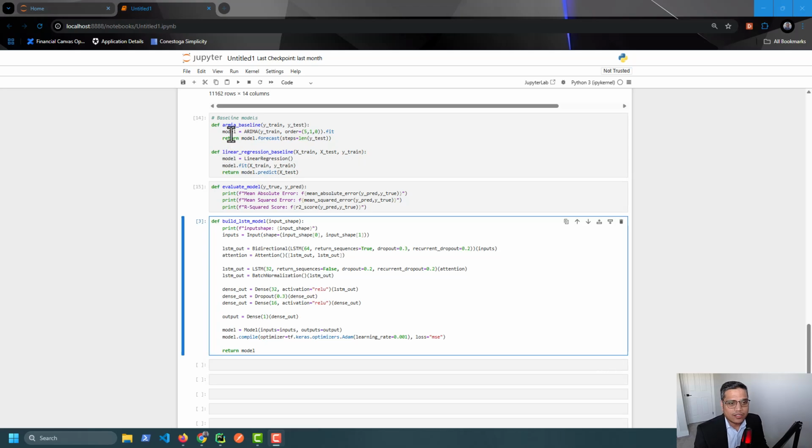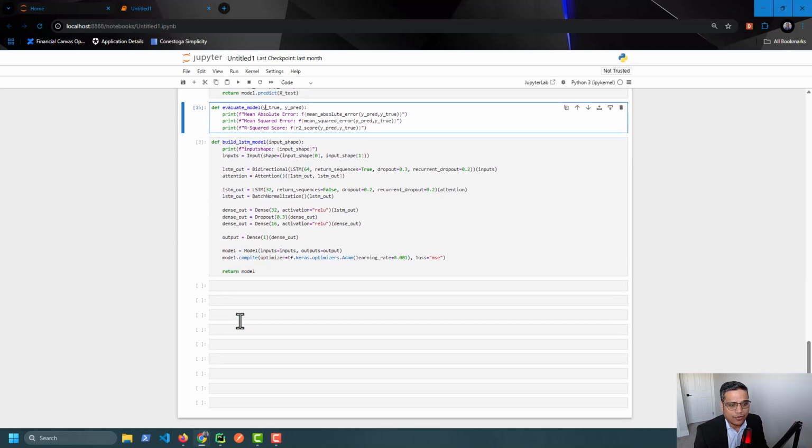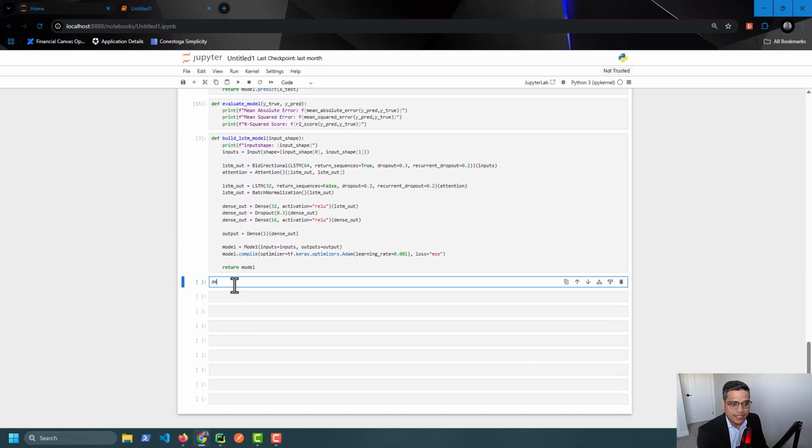We already have a function for evaluation of the model, so let's create another function for backtesting where we will be plotting the data. So we will create backtest strategy. We will pass y test, y pred, the predicted values, and the ticker name there.